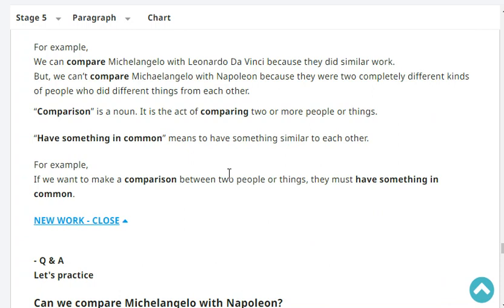Comparison. The word comparison is a noun. It is the act of comparing two or more people or things. Have something in common means to have something similar to each other. For example, if we want to make a comparison between two people or things, they must have something in common.